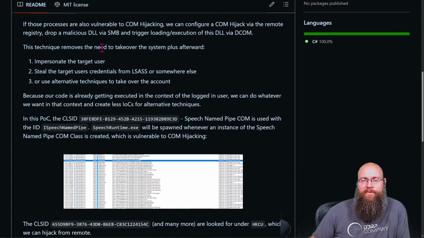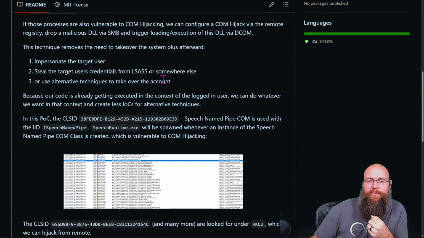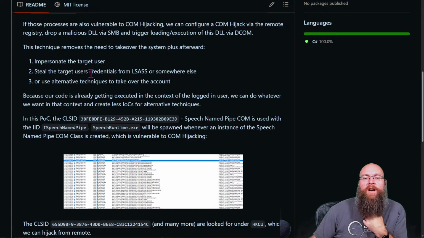So this technique removes the need to take over the system, plus afterwards, impersonates the target user, steals the target user's credentials from LSASS or somewhere else, or uses alternative techniques to take over the account. Cool. Speaking of stealing stuff from LSASS, hopefully I've got a juicy thing that's going to be released by another buddy of mine soon that was absolutely sick and saved me on a penetration test because it was a very tough environment and we were able to use it to dump LSASS. So hopefully I'll get to talk about that soon. I know he's getting ready to release it publicly.